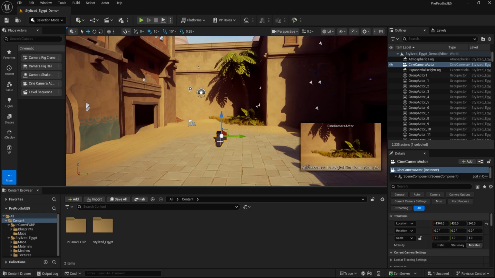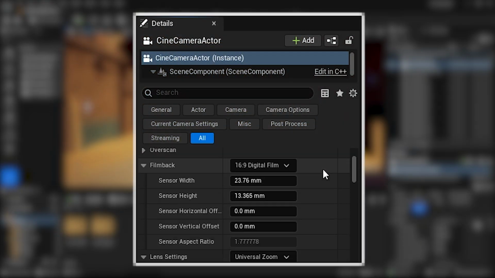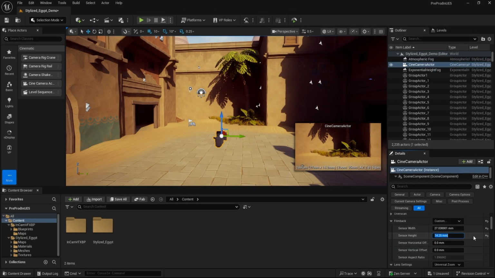By selecting the cine camera actor within the outliner and going to the details pane, I can scroll down to the film back section and set the following settings. I'll be setting my sensor width to 27.03mm and my sensor height to 14.25mm. Now, it's worth being aware that the sensor width and height will change depending on the physical camera you are going to shoot on or the camera that you are trying to emulate. So make sure you research that, don't just use my settings, there'll be specific settings for the cameras you're going to use.